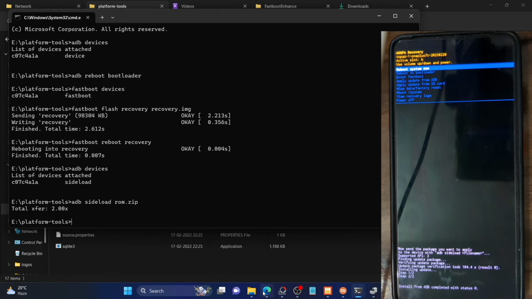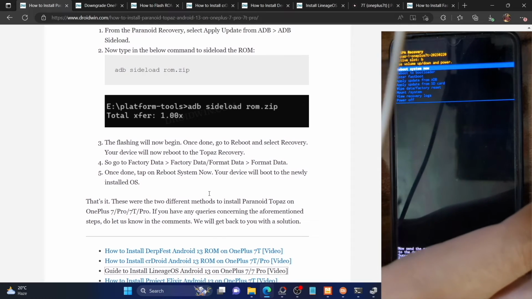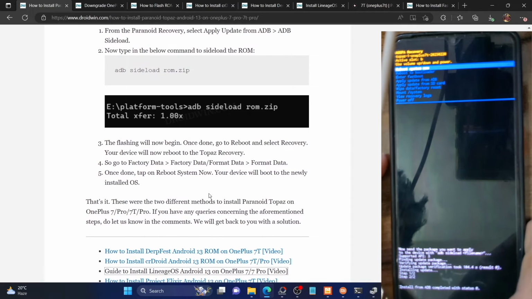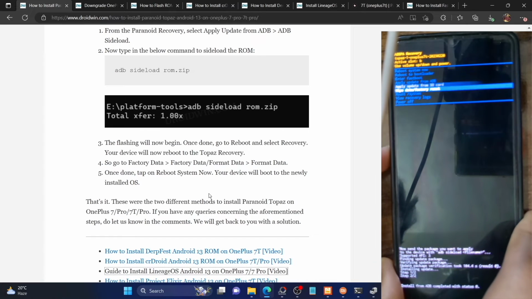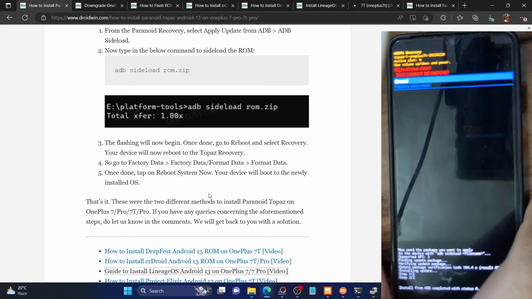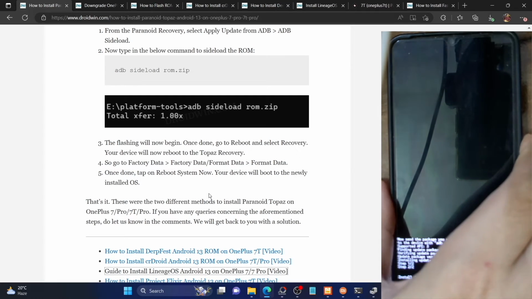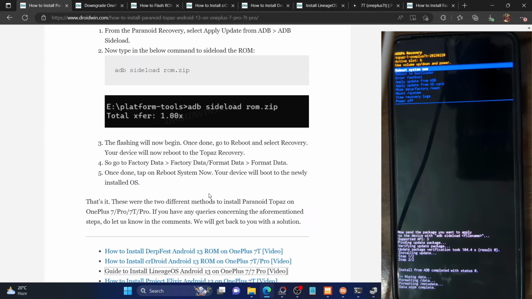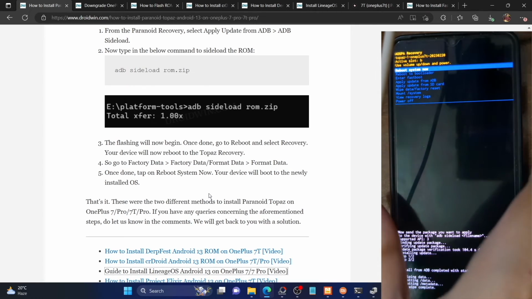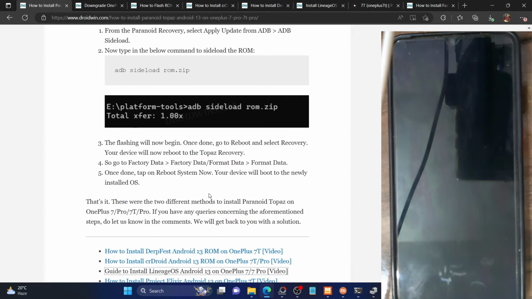So once that is done, you will now have to do a factory reset, which will remove all the data from your phone. So from here, use the volume keys and select wipe data factory reset, then press the power key to confirm, then again select factory data reset and press the power key to confirm. It will now reset all the data from your phone, and once that is done, you could now reboot your phone to the OS. So simply select reboot system now and press the power key to confirm. Your phone should now boot to the newly installed ROM.